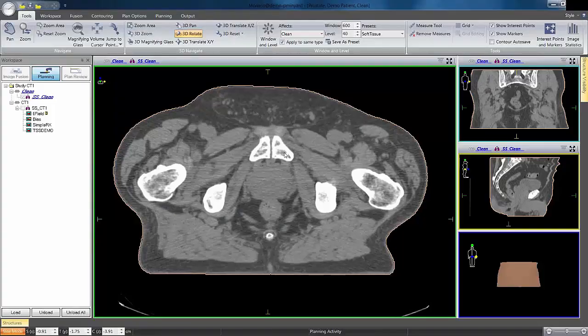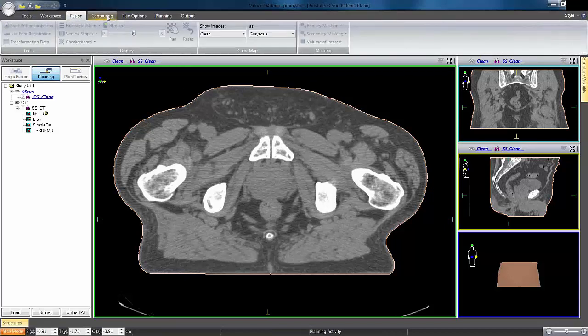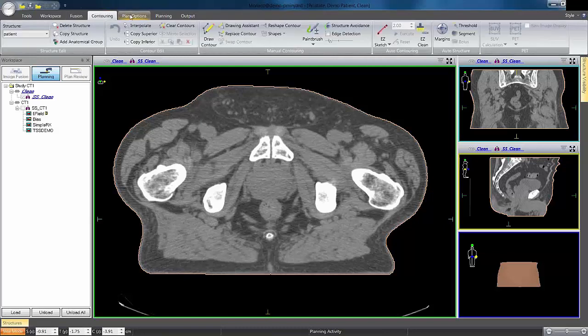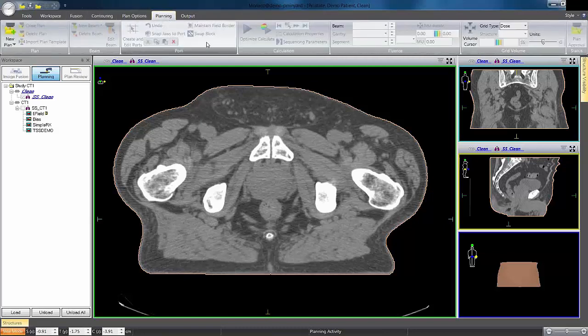So this is Monaco 5. And you can see it's got the ribbons interface. We've got tabs across the top. And there are a number of tools that are associated with each of these tabs.